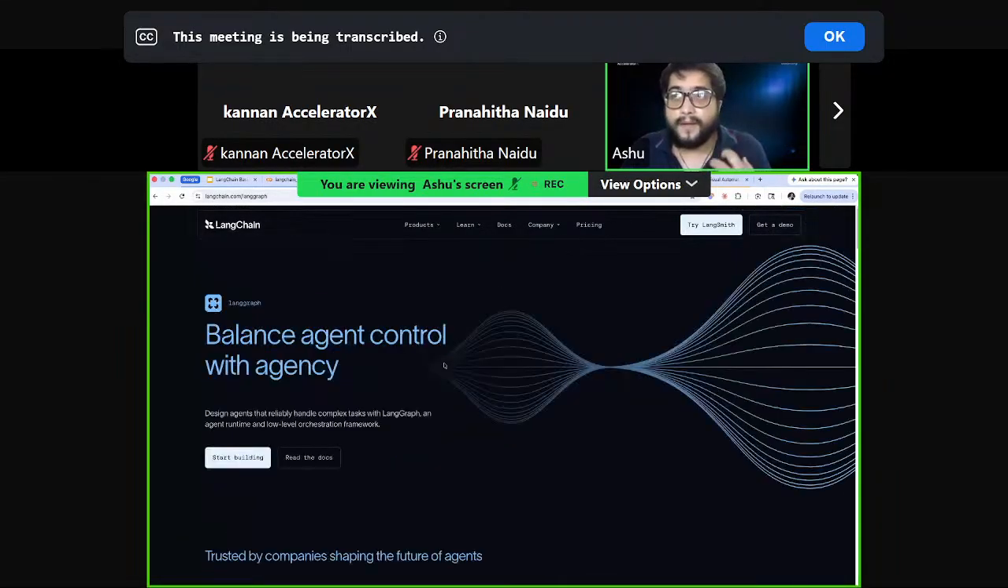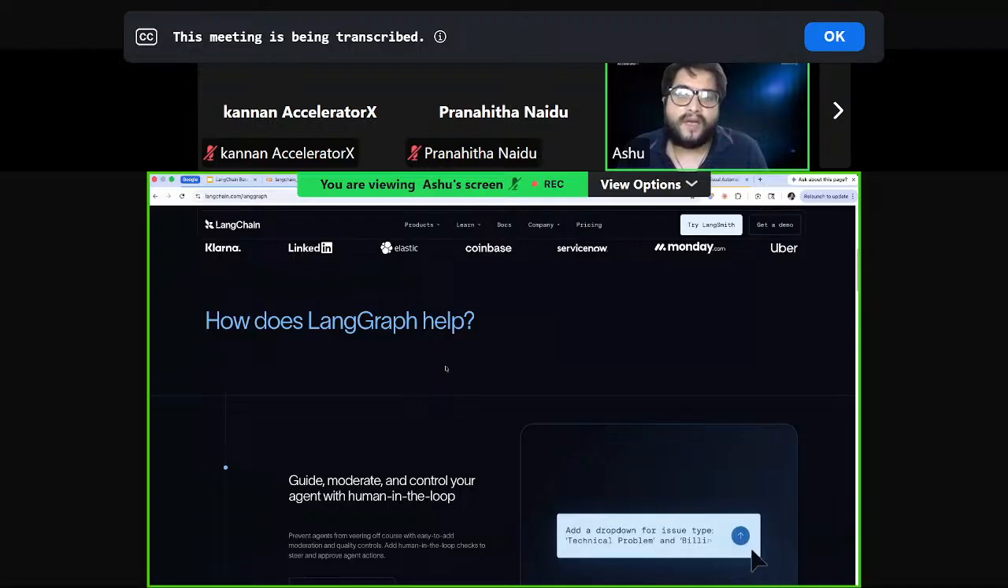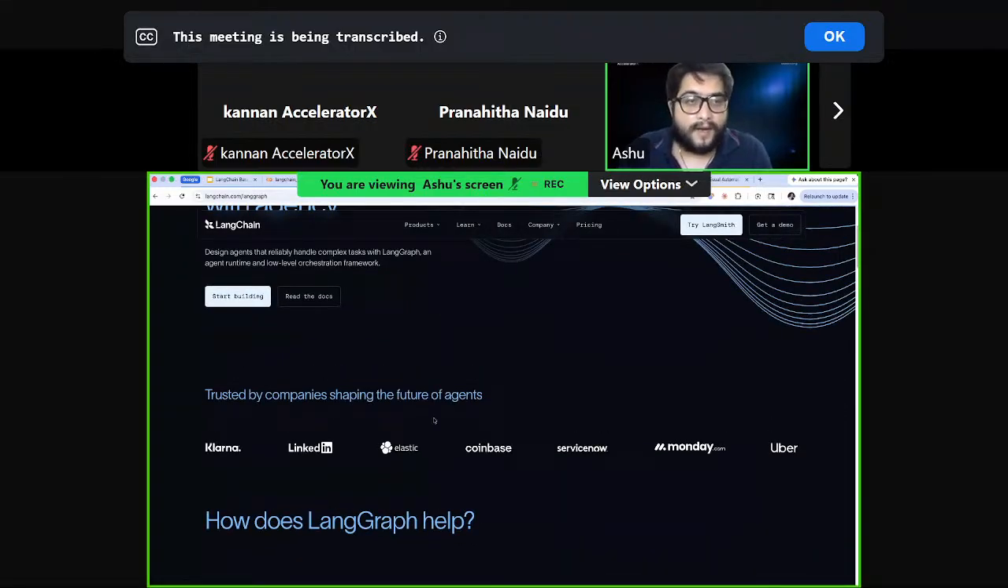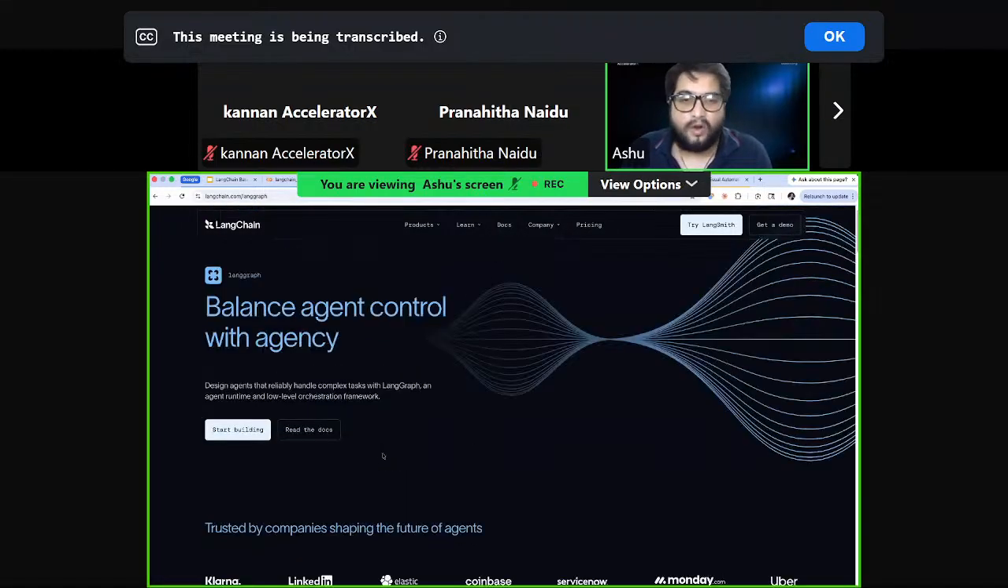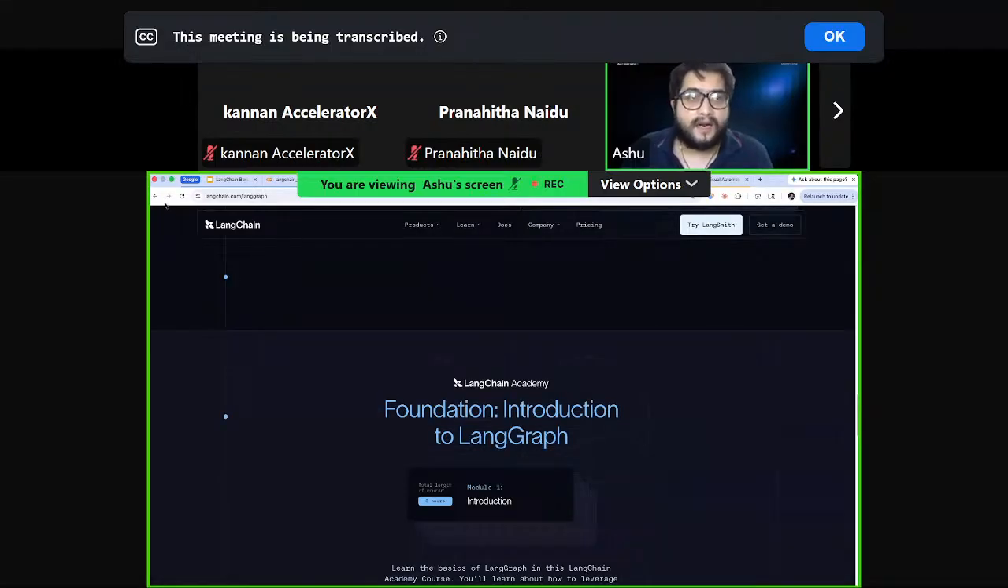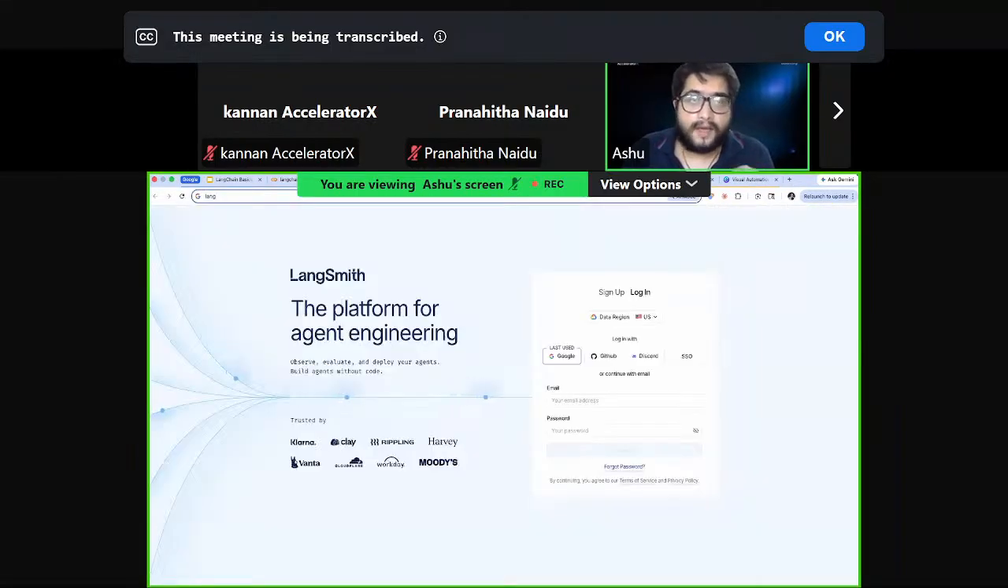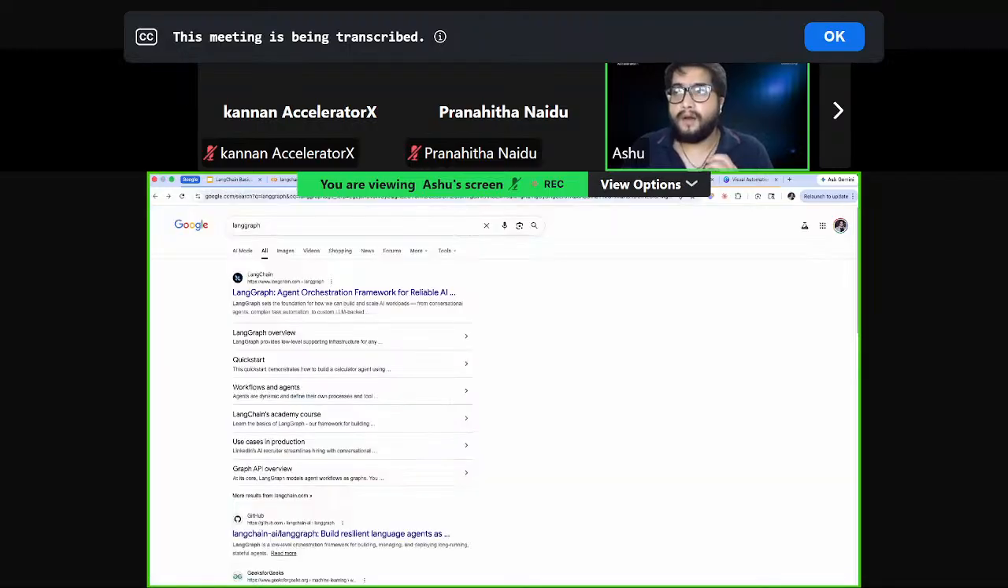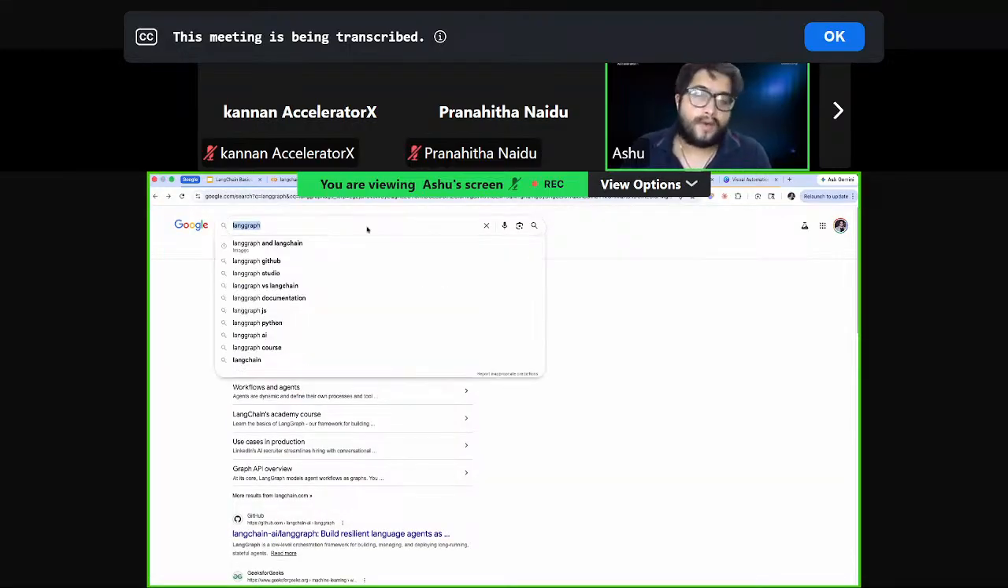Lang graph is basically used for creating your multi-agent kind of system, wherein you need the output of one agent and give it as an input to the other agent. All of those kinds of things are where you use Lang graph. Klarna, LinkedIn, Elastic, all of these are companies which are using Lang graph. And Lang graph is actually a production-grade ecosystem for you.